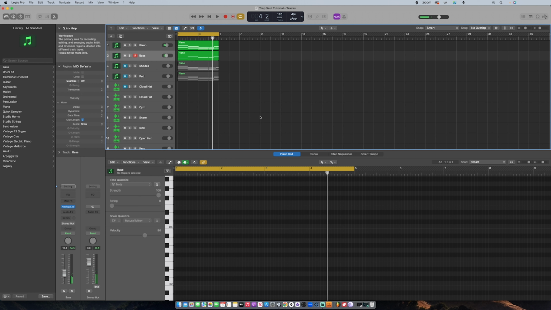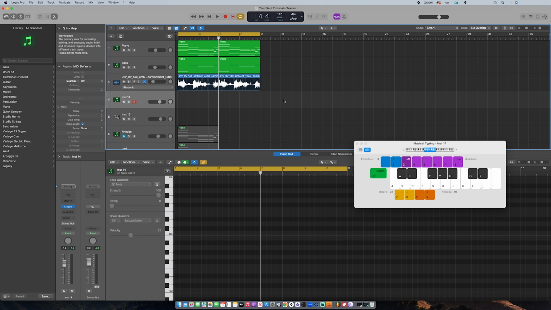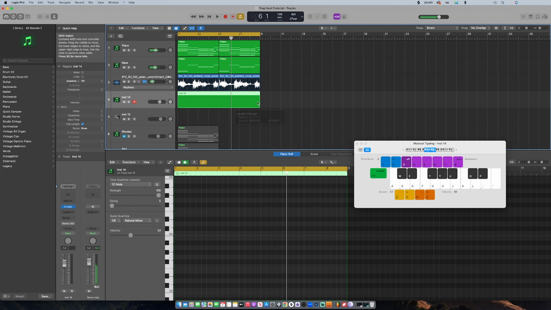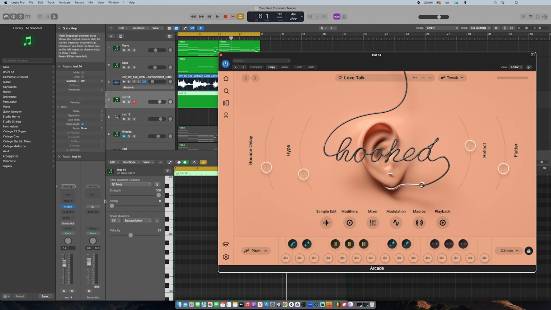So now what I want to do is I need to add vocals. Usually I go to Splice or I use Arcade. So I did find this cool little vocal sample in Splice. I think I'm gonna put it real low and keep that. But I also found this Arcade sample, Love Talk, so I like it.